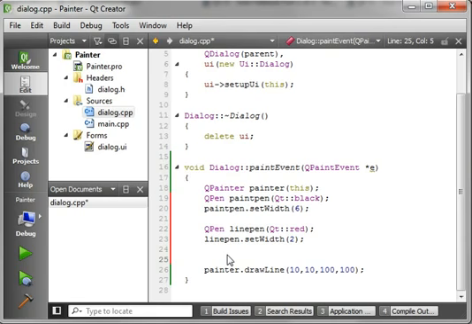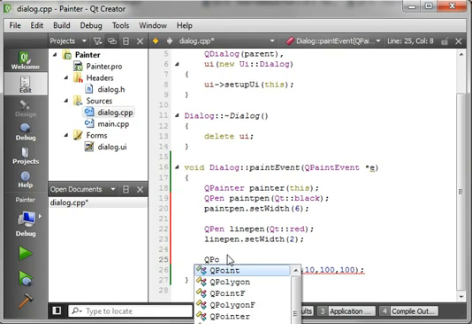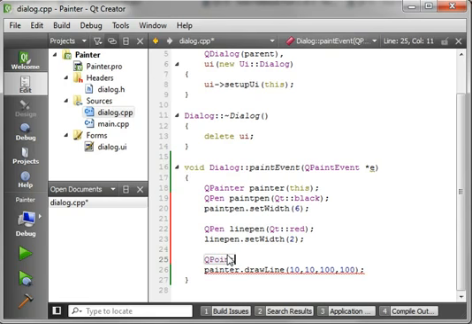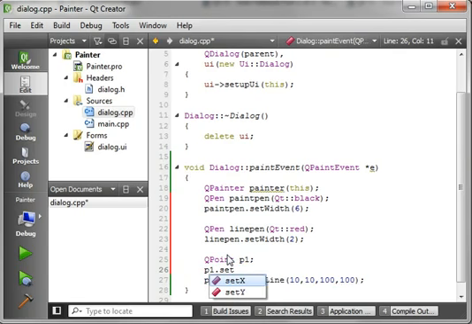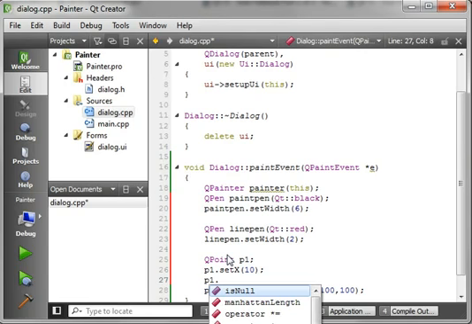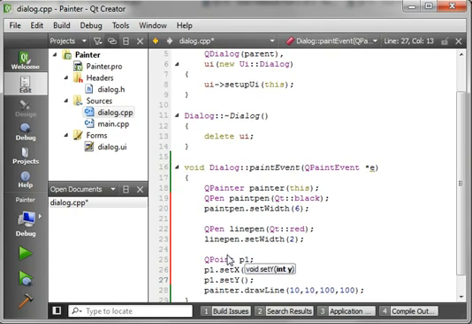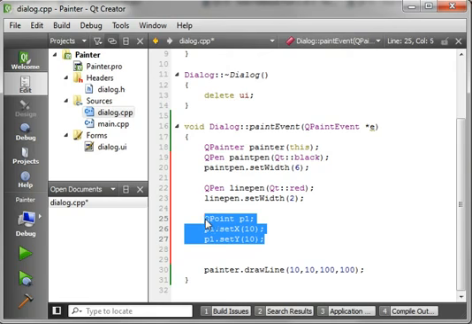Now what we want to do is get a little fancy and use what's called a point, or a QPoint. Now a QPoint is just a representation on the screen of the position. So we'll call that P1, and we're going to say set X, meaning go left to right, and we want to set this at 10. And then P1, and we want to say set Y. That's up and down. We want to say 10. So that's our first point. A point is a single position on the screen.